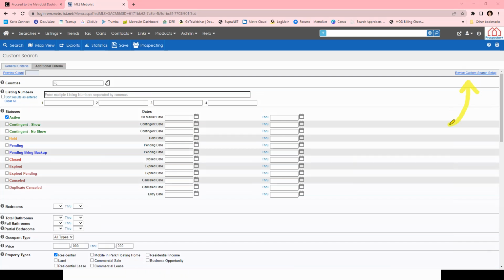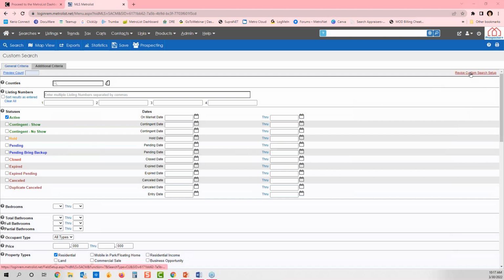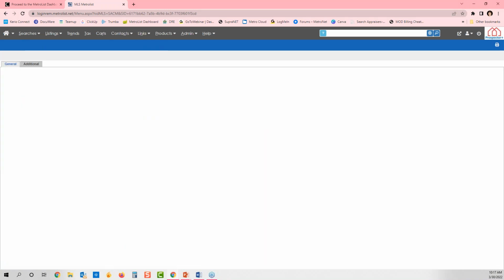Right up here, this is actually where you'll go to set up that custom search criteria form. So let me go ahead and just erase that really quick, and let's take a look at it. So I'm going to go ahead and click on it. Again, it just says Revise Custom Search Setup.